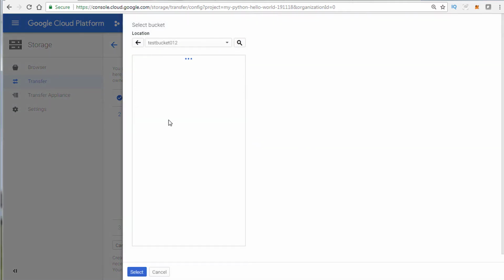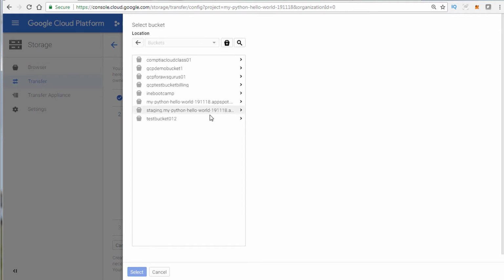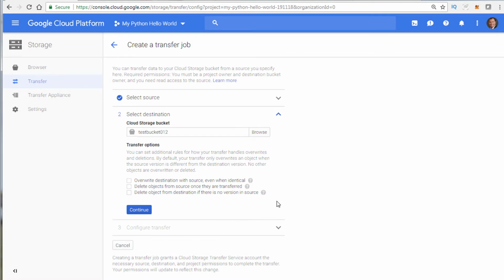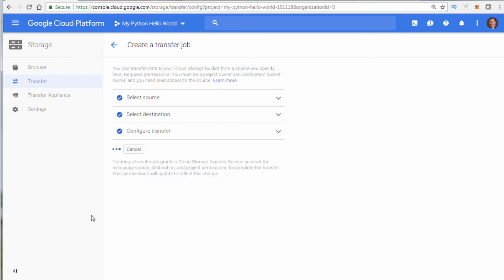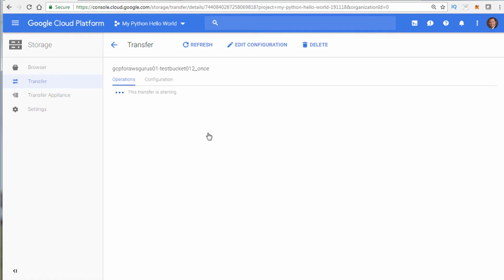And again, I could go over here and just double check, see one file in there. So I go to test bucket 012, and I go ahead and migrate it from one bucket to another. And I go ahead and overwrite or delete whatever I want to do. So I go ahead and overwrite the destination files, but then delete the objects on the source. And if I go continue, I go ahead and run it now. And that transfer job will work.